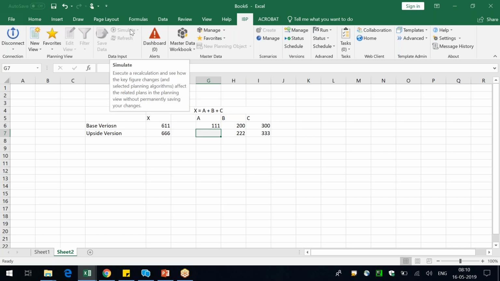And what it does, it just executes a recalculation and sees how the key figure changes and its affected related plans in this planning view. Okay, that's the key, in this planning view, without permanently saving your changes. So if another person is also viewing the same capacity consumption or production plan data based on this 10,000 inventory target that I have entered, that plan will not be disturbed, because it just recalculates the values inside this planning view itself. So that's the thing about the simulate.